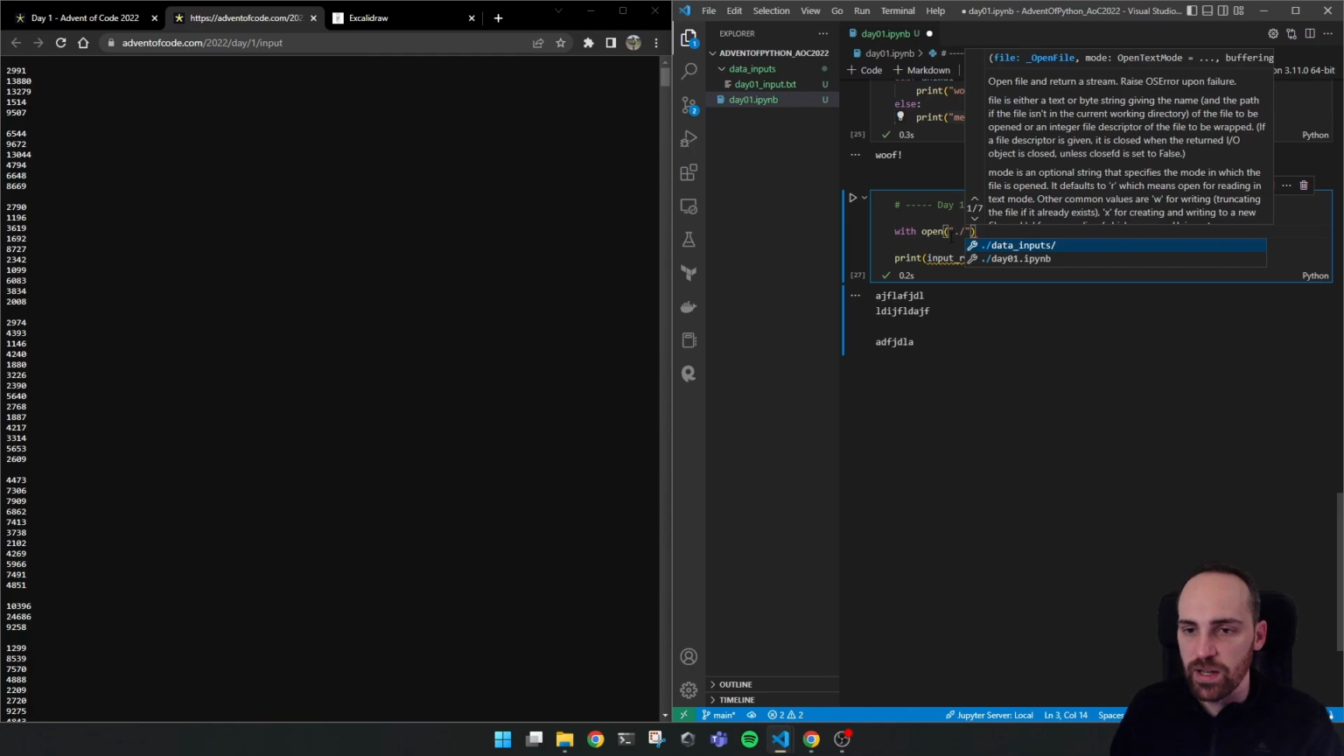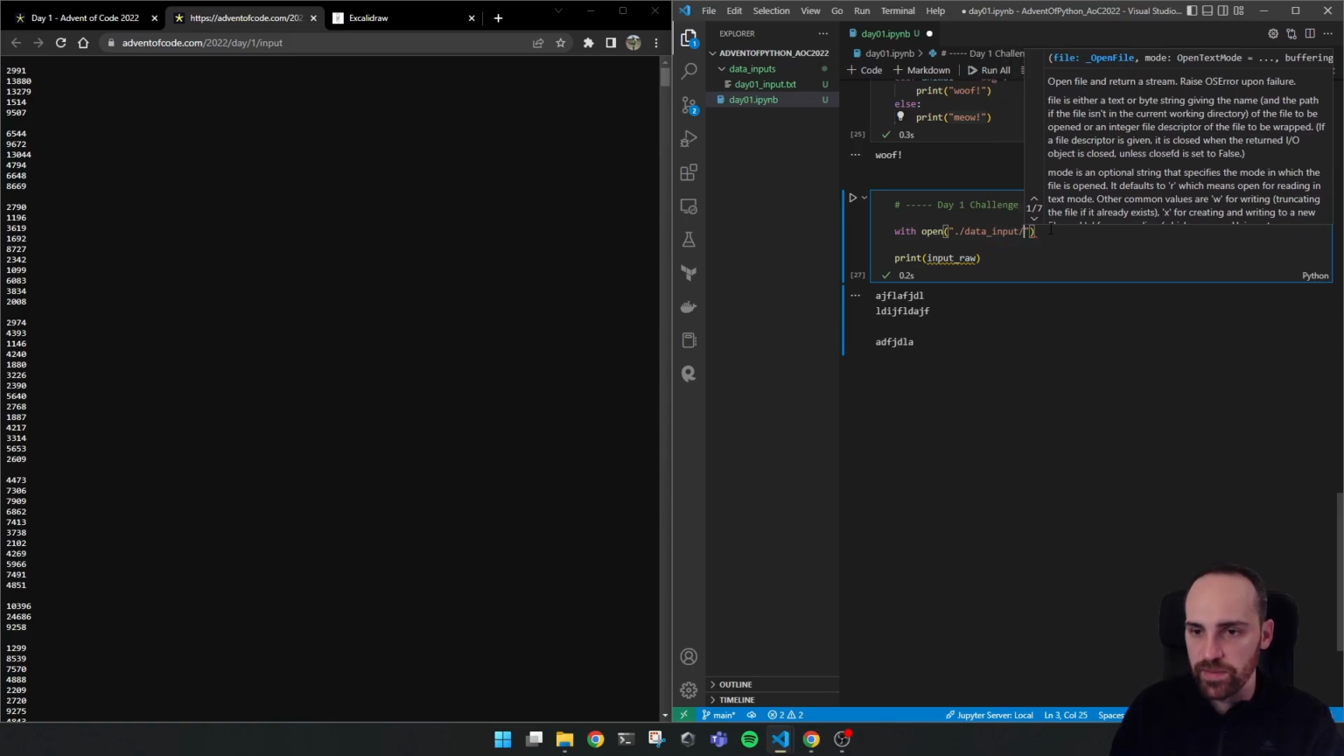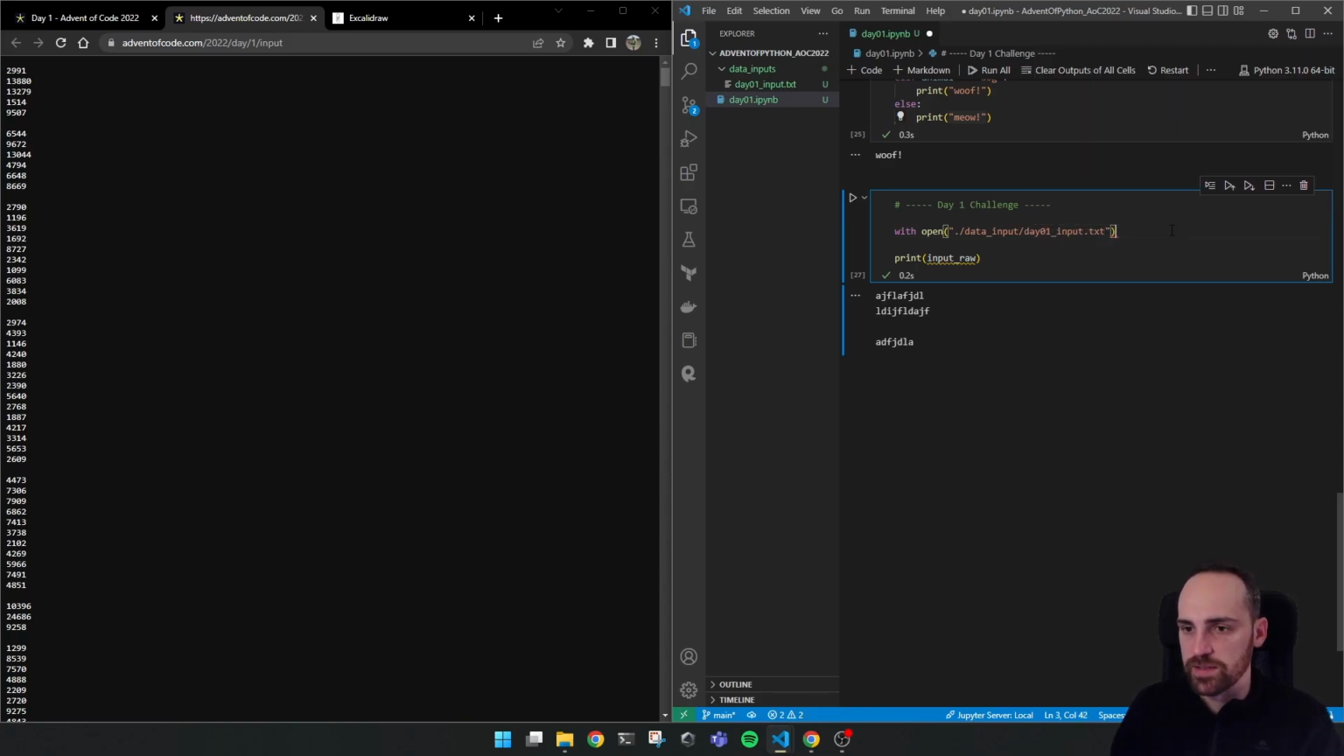So we have to put here now the path to this file relative to our current file. We are in the day01 ipynb notebook file, and we want to access this one. So this is inside the data inputs folder and then the name of the file. So slash, in our current folder, the data inputs folder, and then inside that folder, we want to go to the day1 input.txt. Okay, this is the path to our input file.